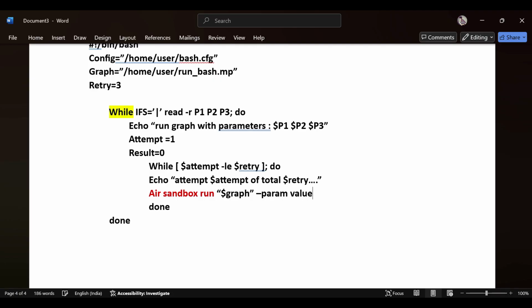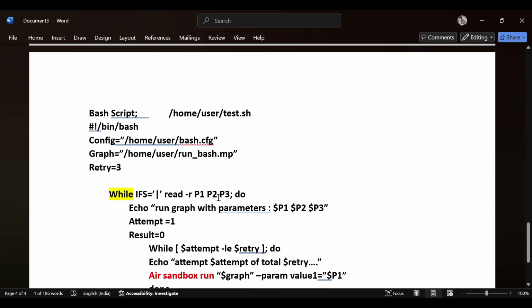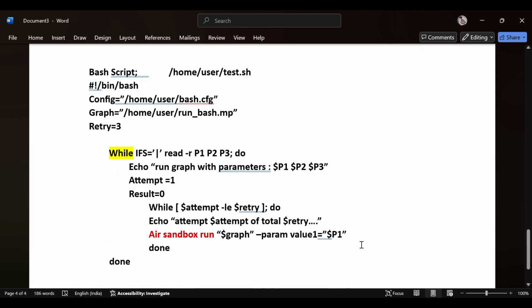Okay, value1, whatever. So let's say value1 equals, I'm just calling out the first variable, the first parameter from the config file. In each line we have three parameters separated, so I'll just call the first. Like that you can call all three.